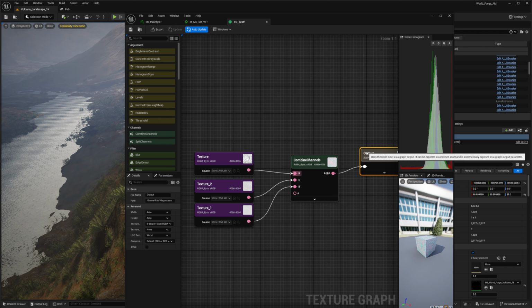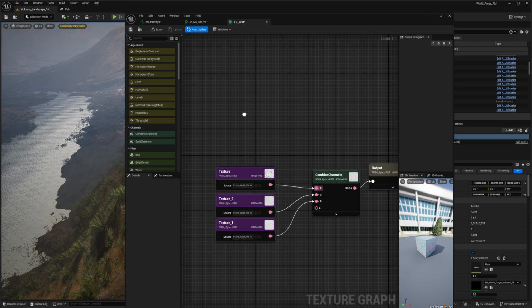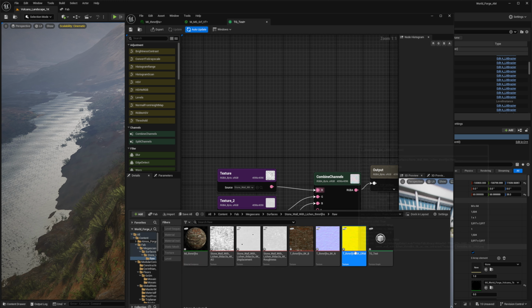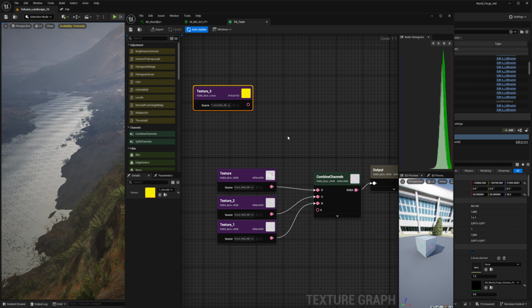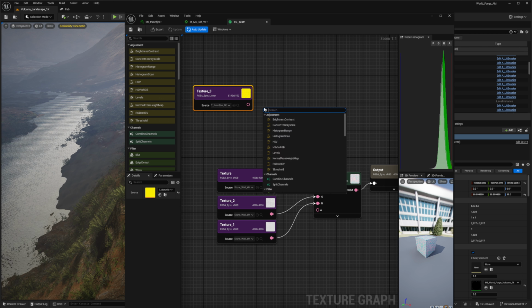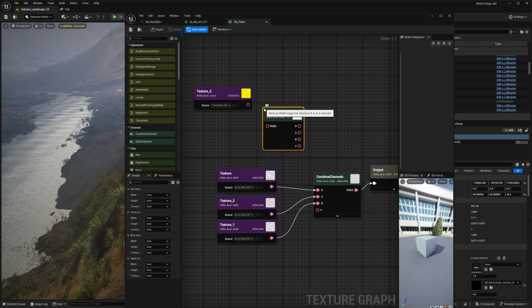So you can just rename it after you export it anyway. Now, another thing that you can do with this is you can do reconfigurations. Like you can have the ORM channel here, right? This is the one that's got 3 textures already in it. And you can look for split channels.